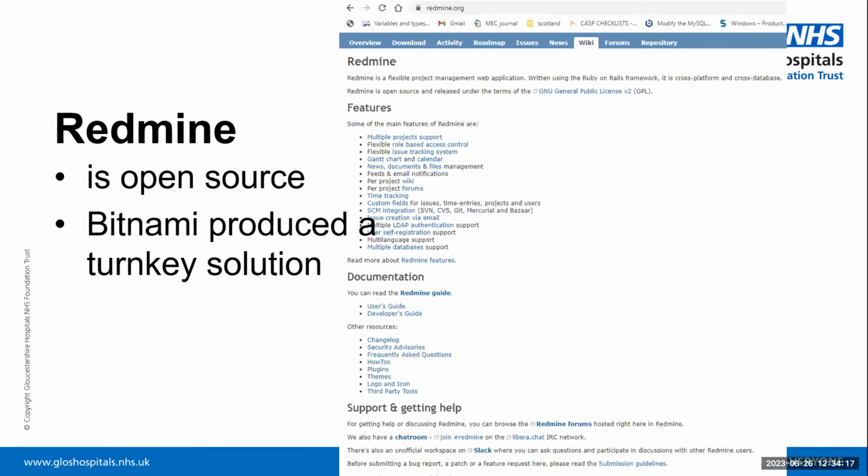So Redmine itself is an open source solution, and Bitnami is a company that produced a turnkey solution. So you just download one installation file and run it, and it installs all the various packages correctly for you. So you don't need to install all the various databases, web servers, all the back-end stuff that all needs to be configured appropriately in order to get to useful things. So it was really quick, simple to install to get to a working solution.